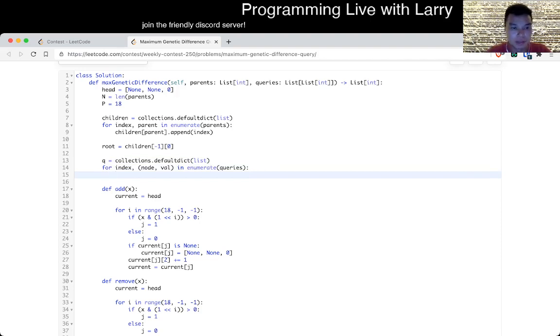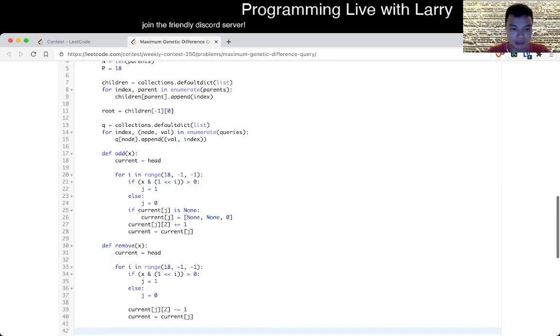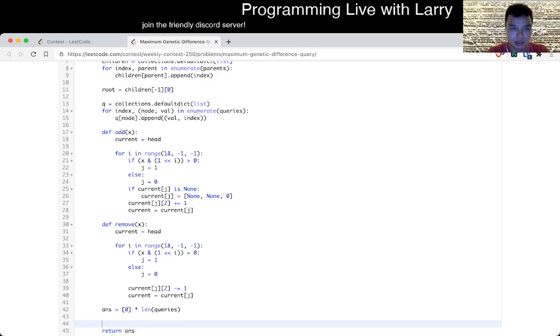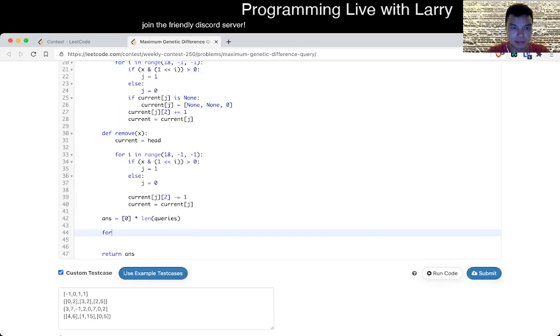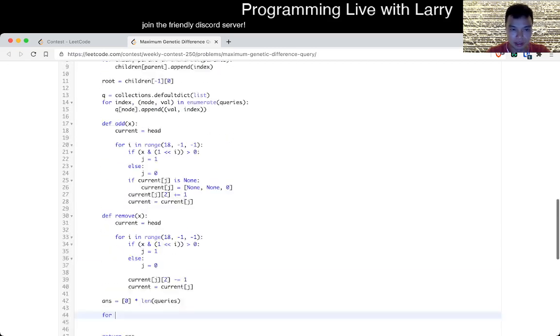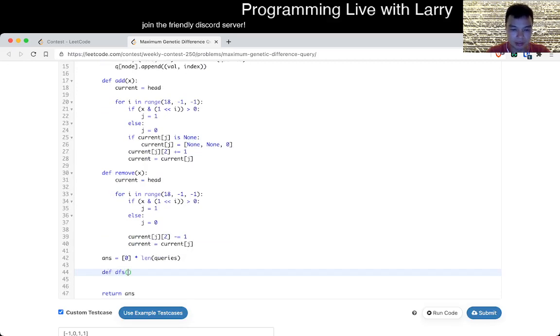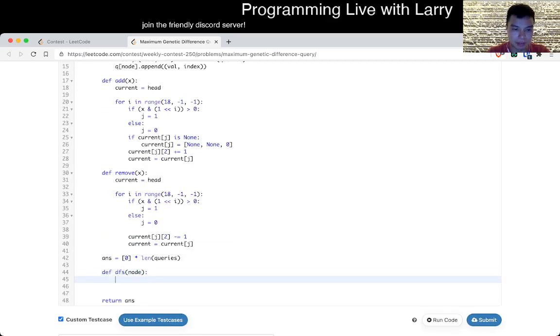Okay, now I'm good. I'm just double checking. So Q of the node, when we process the node, we have to process this. Append value, index. I think this is good enough. Okay, so then answer is just equal to an array times the length of queries. And then we return answer. That's good. So then now we go through the node recursively. DFS of node, and we want DFS the root, which we have the variable for.